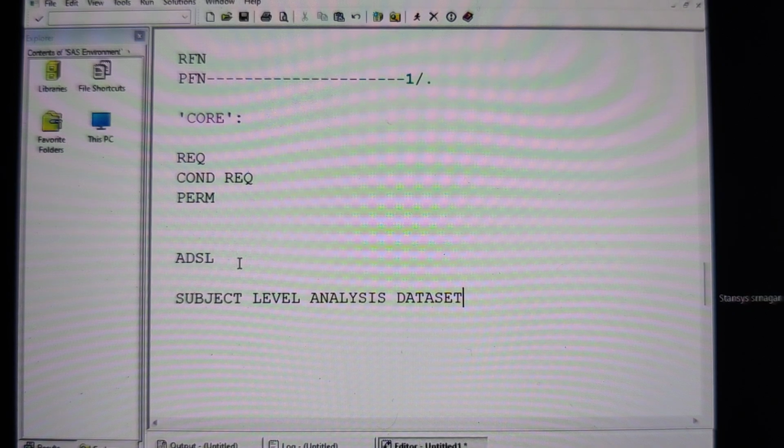Now, the structure of ADSL is one record per subject. In DM also the structure is one record per subject. And if DM and ADSL are compared, they have the same number of subjects. And by the way, you should have only one ADSL for one study. One record per subject, we can say per study.